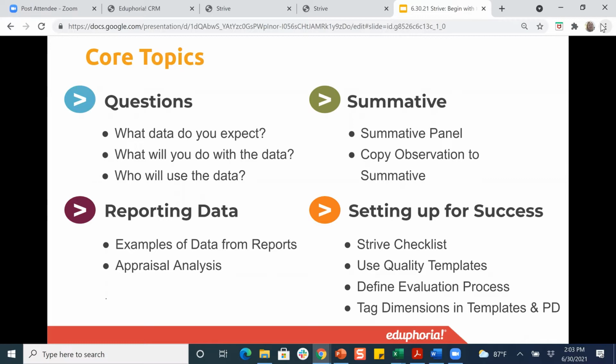And we're going to look at some reporting data, some examples of data from reports that we have, and also our appraisal analysis piece, show you some differences and talk about how they're different. We'll also look at the Summative Panel, which is a great way to get all of the data from the entire evaluation process in one place as the appraisers are completing that summative document. And then the majority of our time today will be spent on setting up for success. We'll look at some resources that we have and some suggestions for getting the most out of the system. You want to make sure that you have everything set up for success in the beginning so that you can get those documents out in the end.